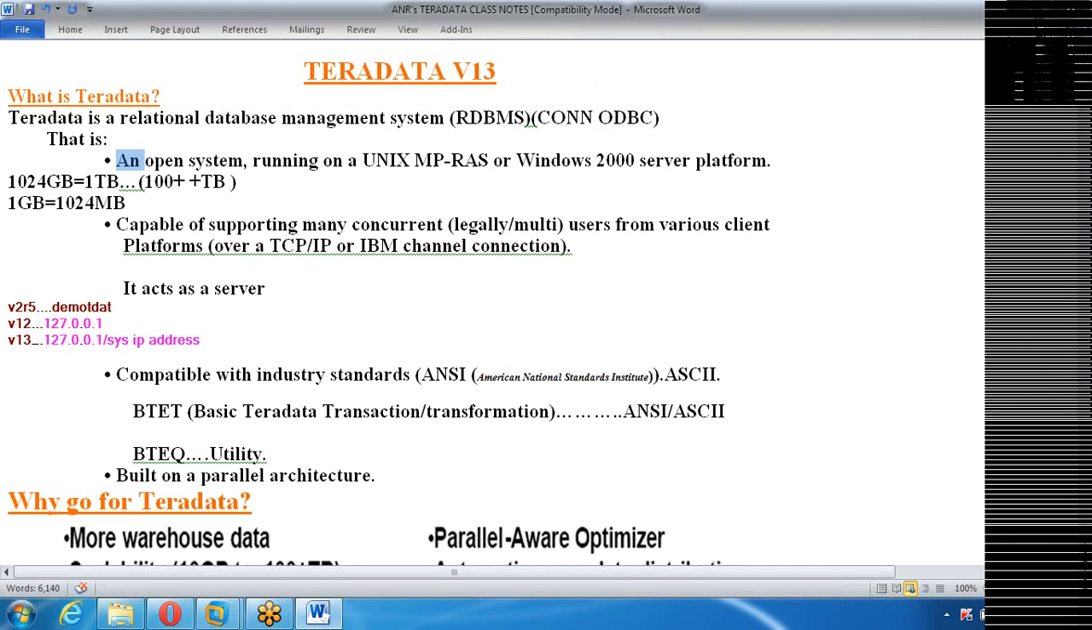And what is the open system? Open system is nothing but your Teradata software runs under any OS platform, be it Unix, mainframe or Windows 7. So you can work on any Windows platform, I mean any OS level. That's the open system. It runs under any platform. That is called the open system.